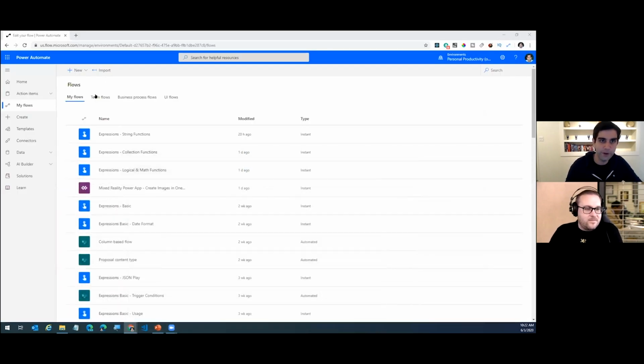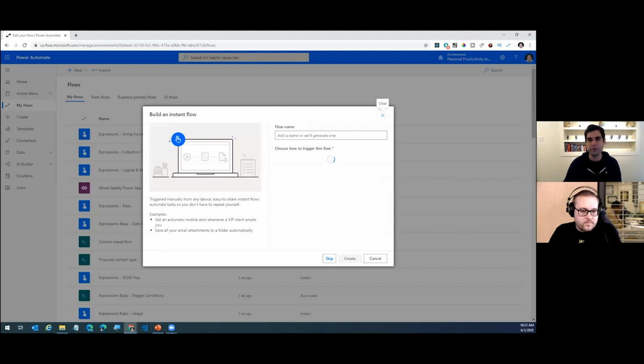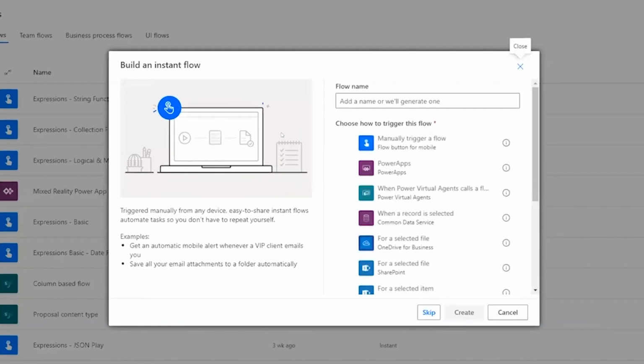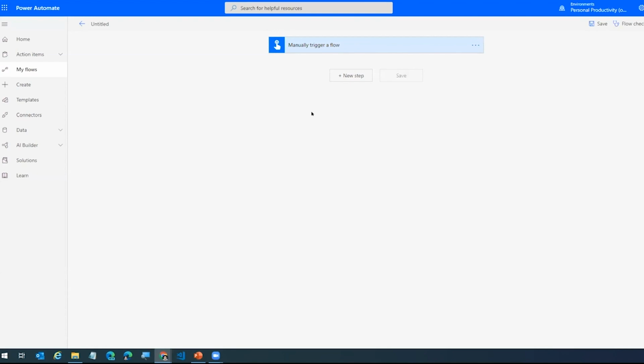All right, let's go. Let's head straight over to flows. We are in the flow maker portal. I will go ahead and create a new flow. Just create an instant flow because I want to just trigger this manually for the demo purpose. I'm going to pick my manual flow trigger. All right. I am in the flow experience. I'm going to call this expressions. What should I call this? Galore. Yeah, there we go. I like that.